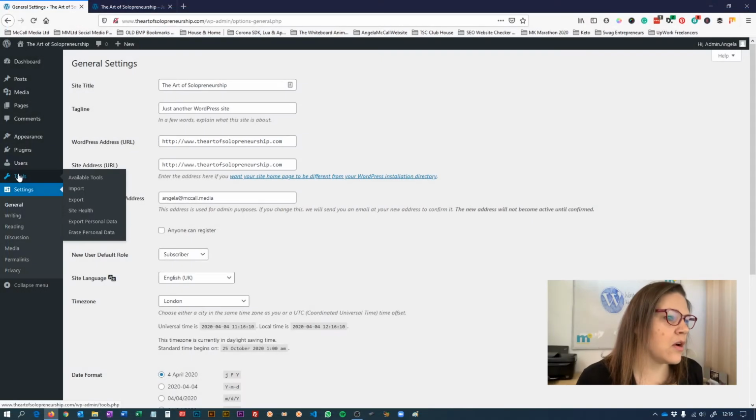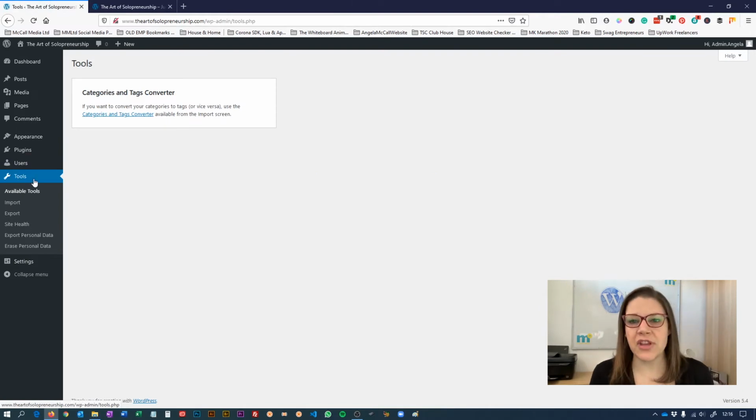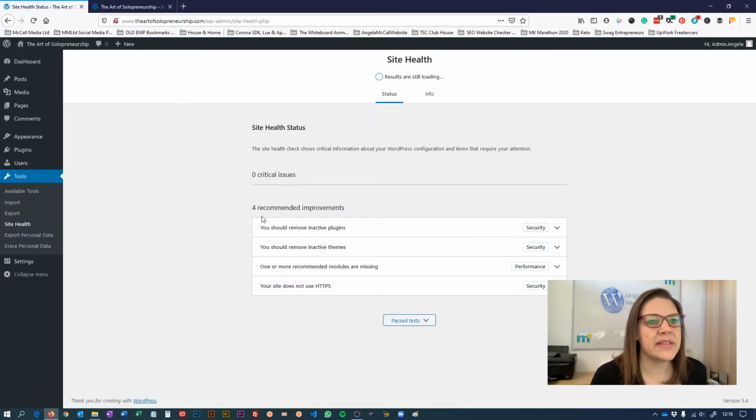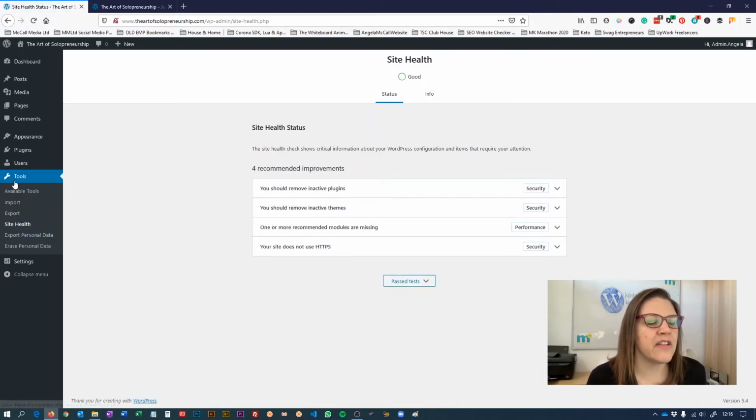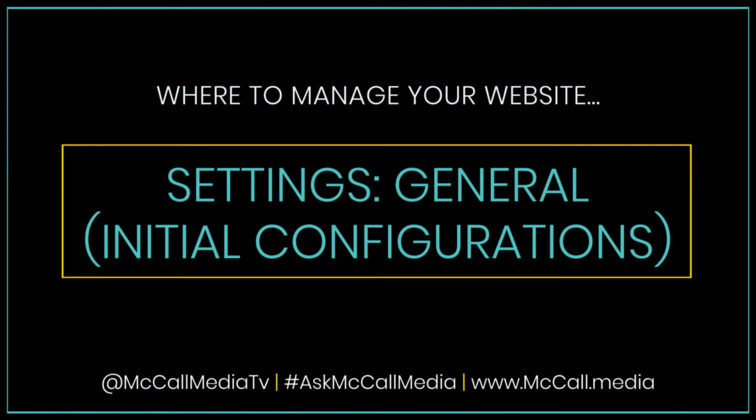So let's start with tools first of all. Tools you won't generally have to use that much. That is basically if you've plugged in something like maybe Google Analytics, you might find it come up under tools or something like that. So generally it's importing or exporting data. Again, you don't need to get involved that much. Site health, this is quite a new area of WordPress that they've put in here, things that you need to improve. It gives you some suggestions, so we won't worry about that just yet. But what we are going to do is go straight into settings.